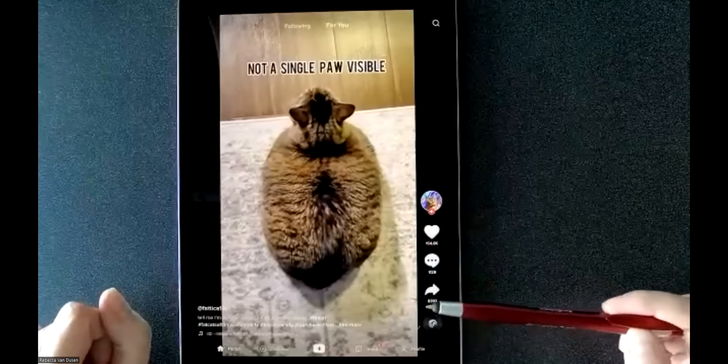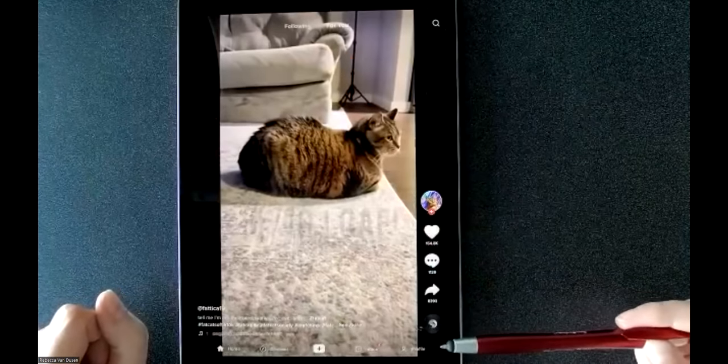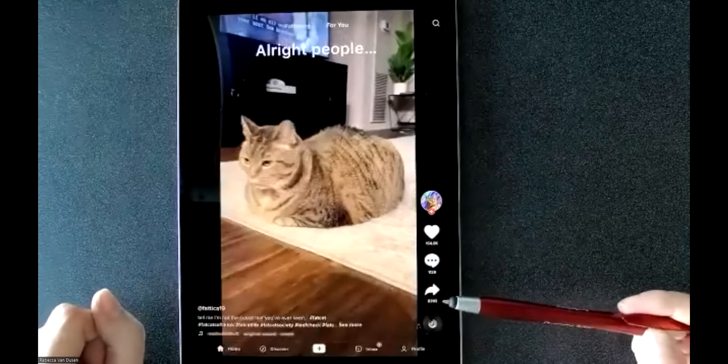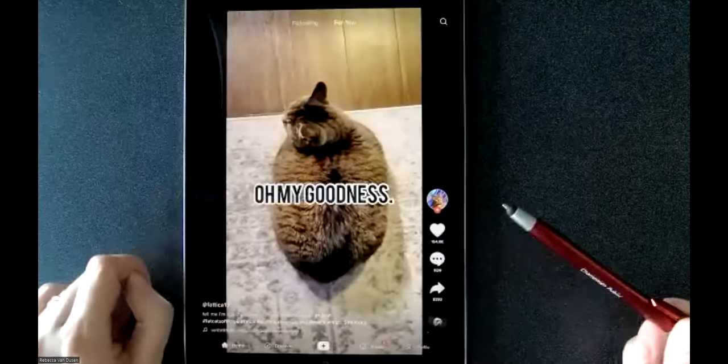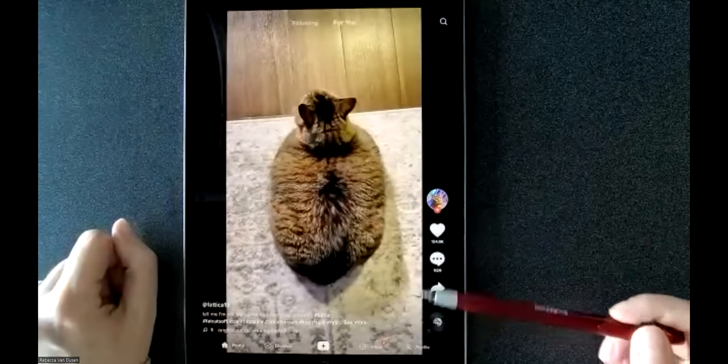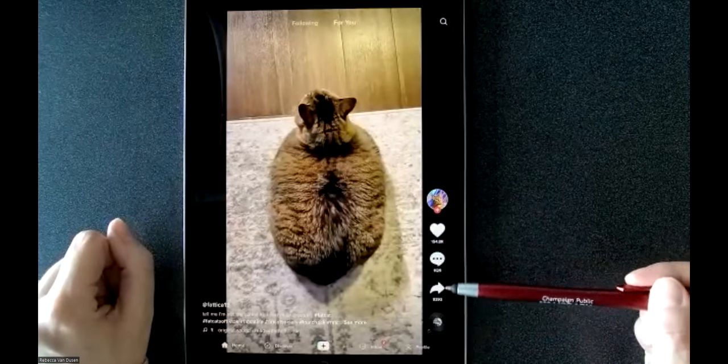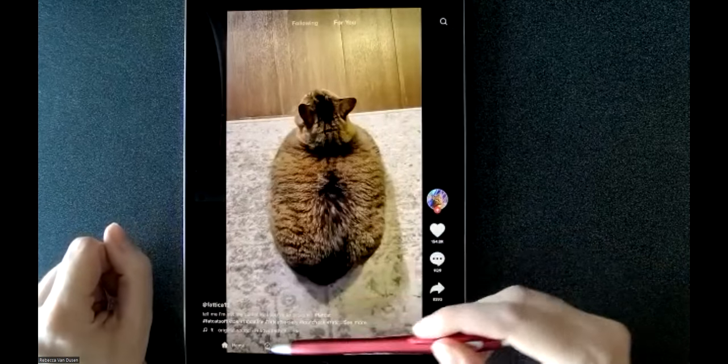Sometimes TikTok trends also have a trending sound. So you may hear the same music in a lot of different videos. So keep that in mind as well. So those are the buttons that are on the right side here. Let's talk about what's down here underneath the video.